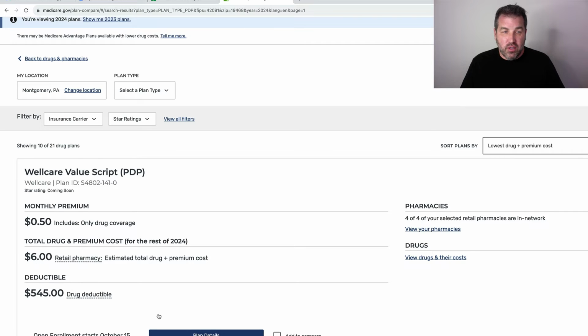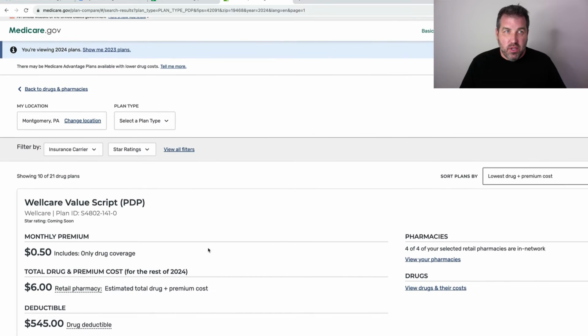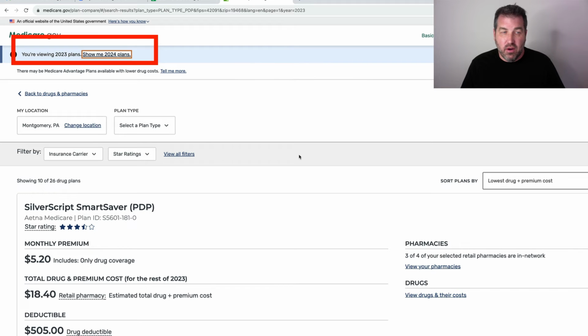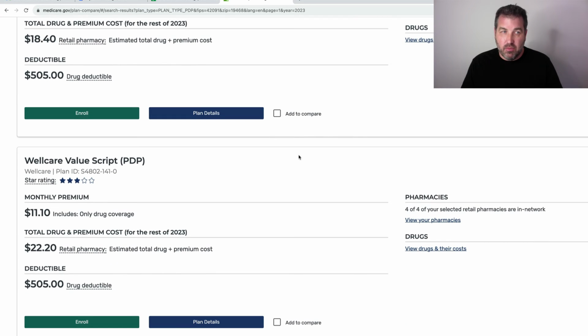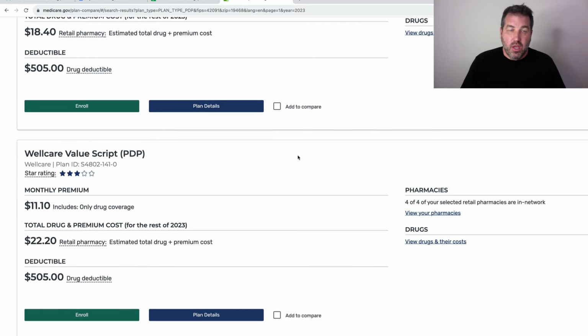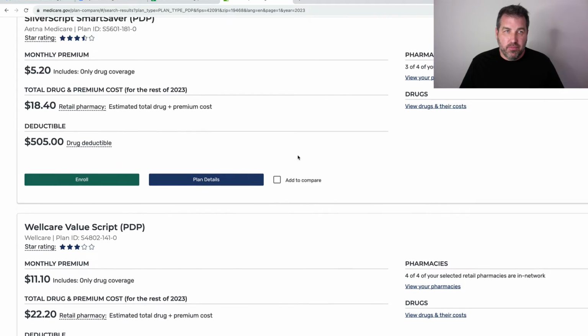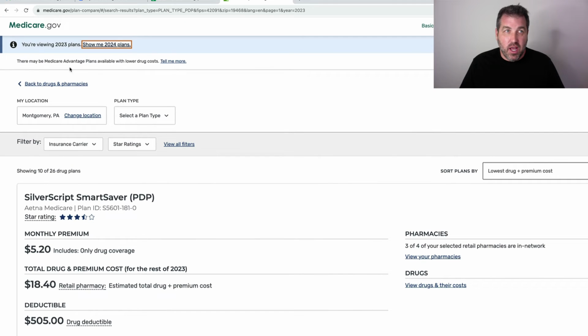So for these two drugs, I'll look at the plan details, but you notice up here, it says you're viewing 2024, show me 2023. So when I go there, all of a sudden Wellcare is not the best for this year with SilverScript. Wellcare is probably number 2 at $11.10 for that Wellcare Value Script. So it went down over $10 for the premium per month. So this is a drop in the premium, which is fantastic because I know a lot of my clients do not take more than 2 drugs and they're generic, so they're going to want to look at this plan.